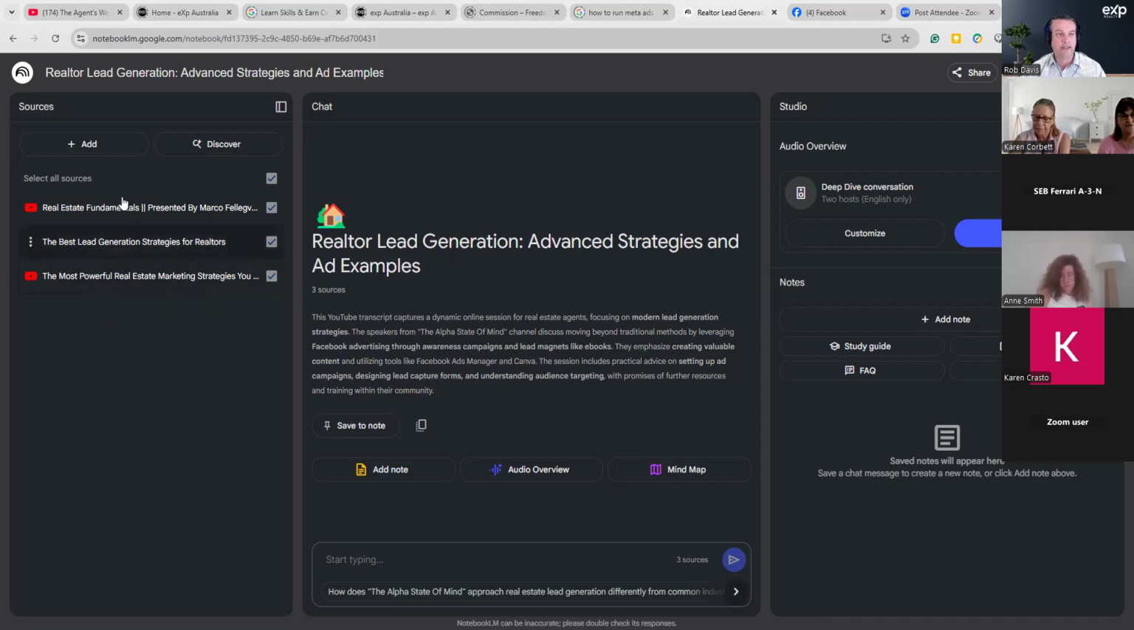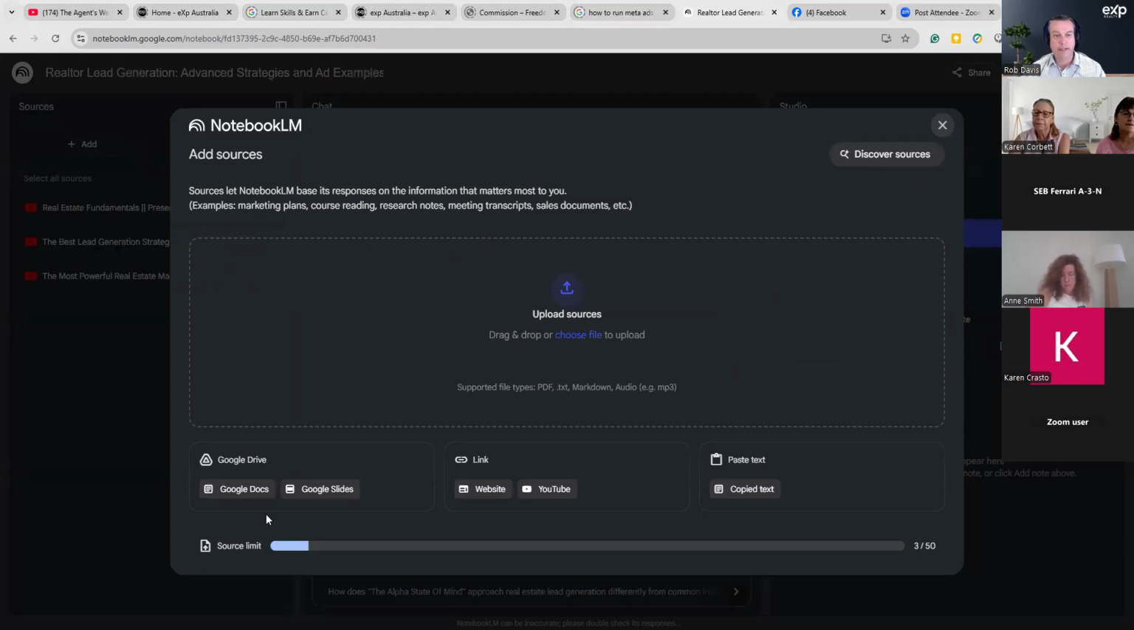When you want to add a source, you simply hit add. Then you can upload a Google Doc or a Google Slides presentation. You can put in a website link, or a YouTube link, which is what I've done here, because I've uploaded three of the YouTube videos from their channel. Or if you've got text that you want to paste, you can put that in there. Or you can grab a file and drop it in here.